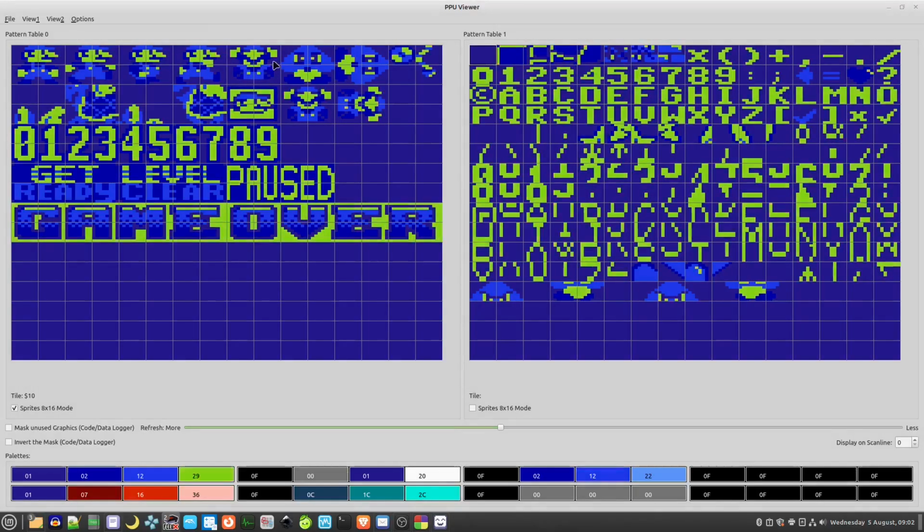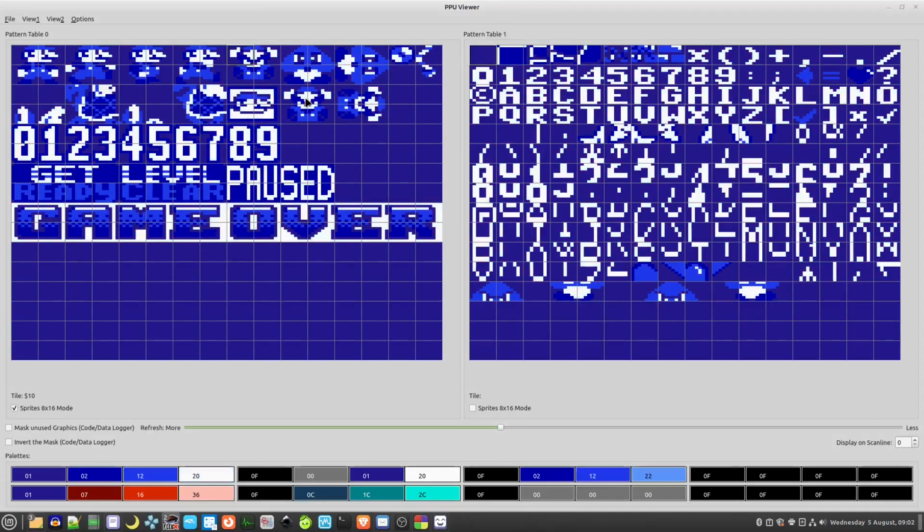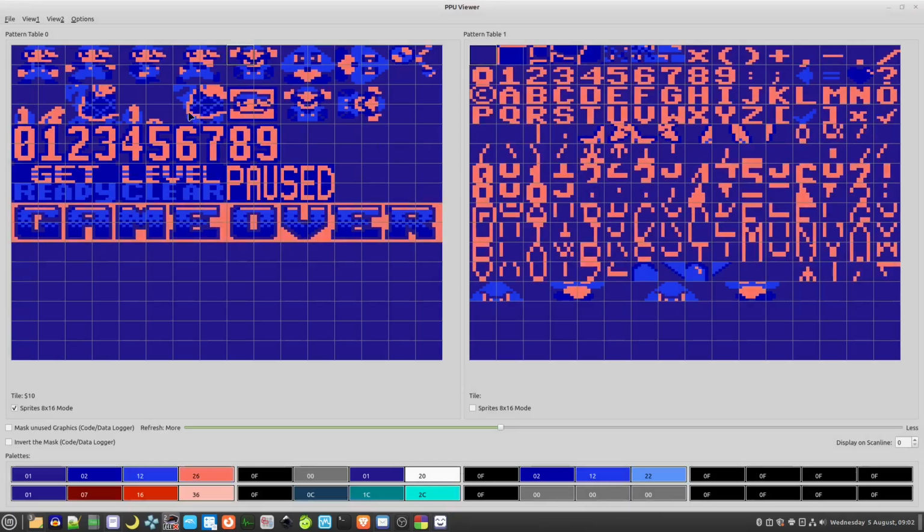So this one could actually be removed here. You'll see it's a duplicate of this one here. But as I'm not using all of the sprites in here, it doesn't really matter.